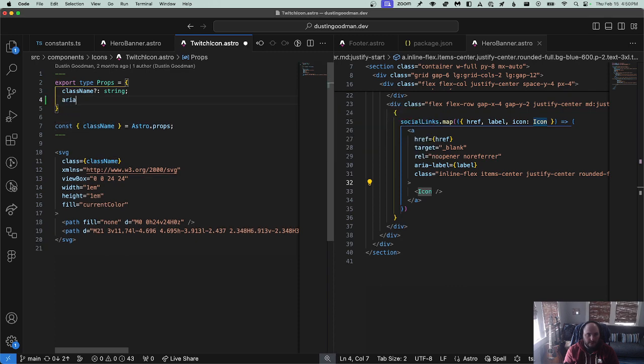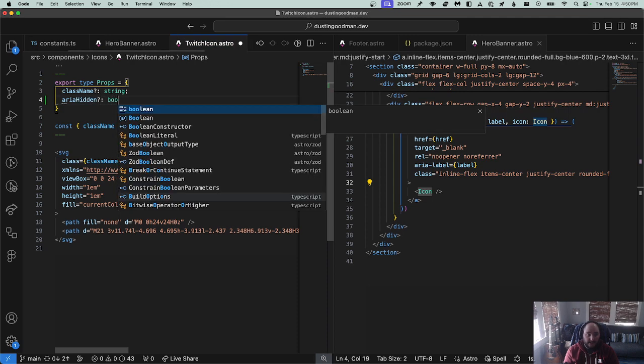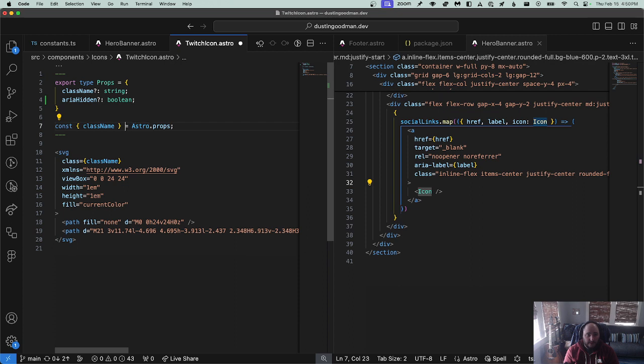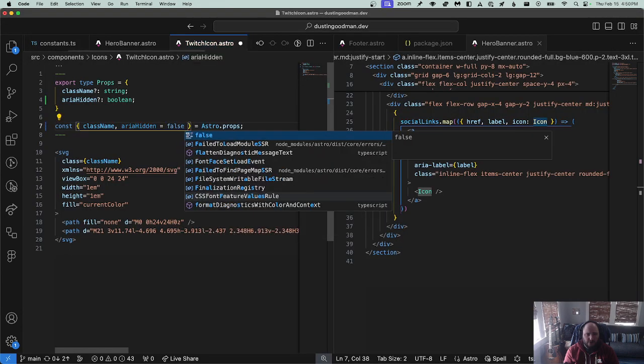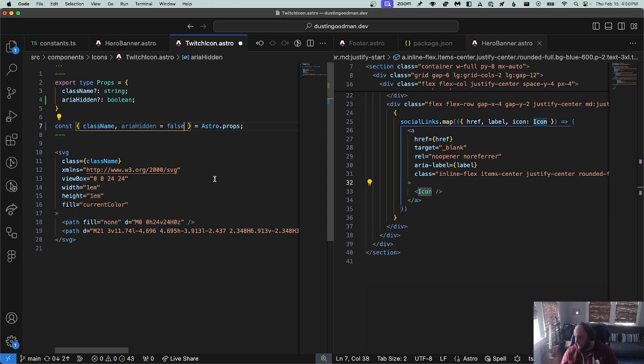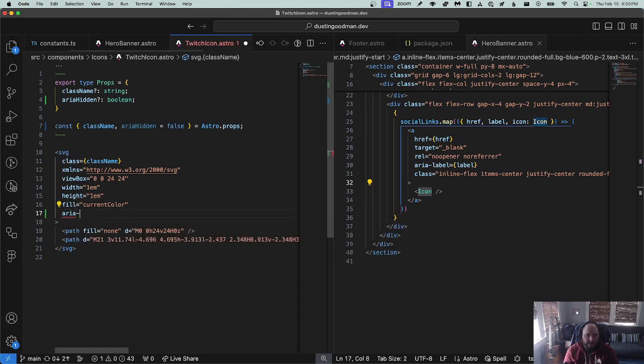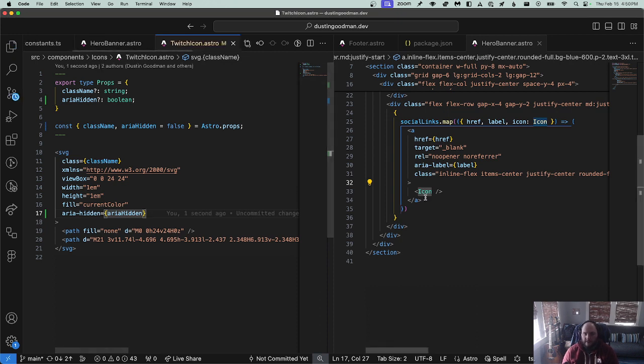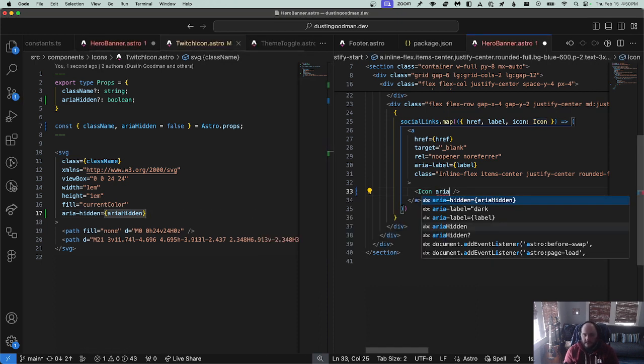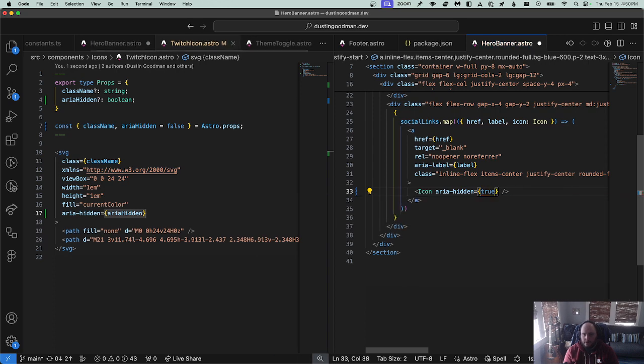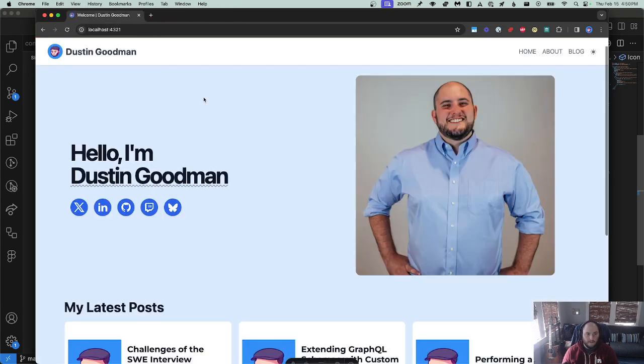So let's do this. What's the prop called? It's ARIA hidden. So this is going to be a Boolean, and it's going to be optional. We'll default it to false maybe, because that's maybe the default behavior, and we should always have a default. And then on my SVG here, I can do ARIA hidden is equal to ARIA hidden. And then if I change this to be ARIA hidden and change this to true, does that fix our problem?